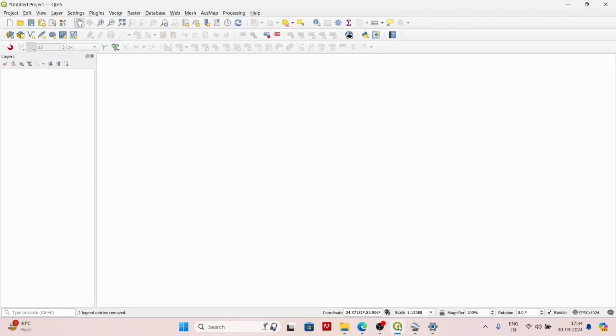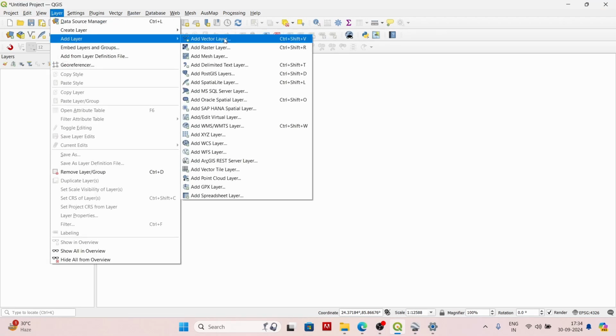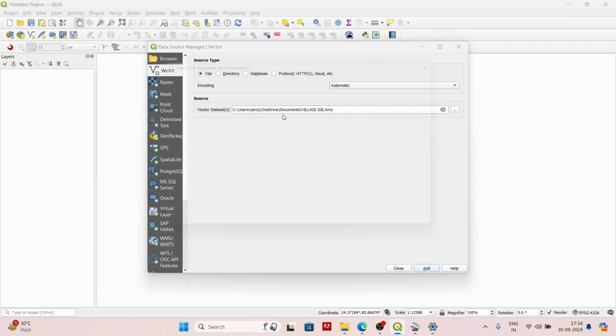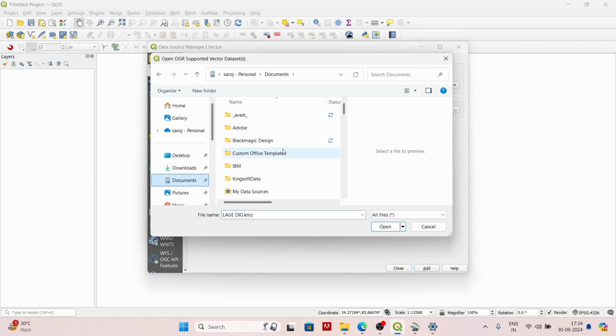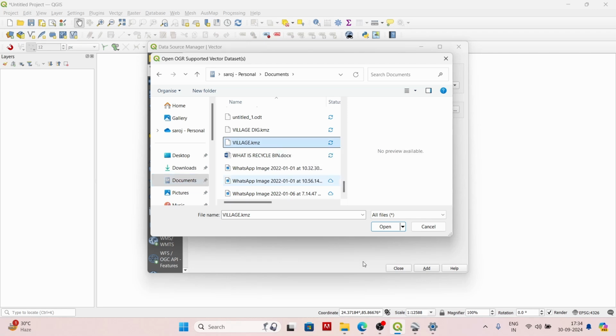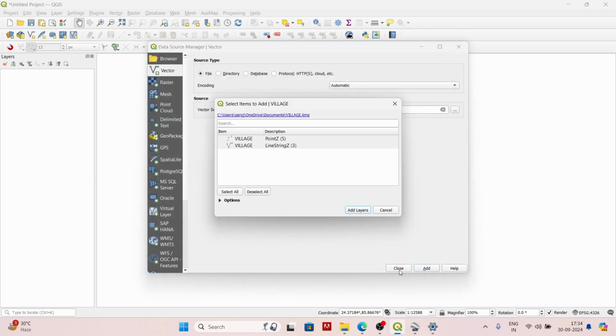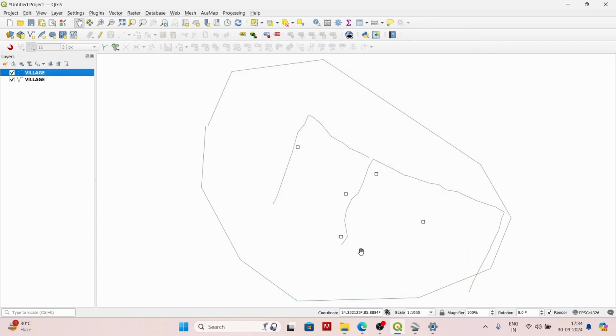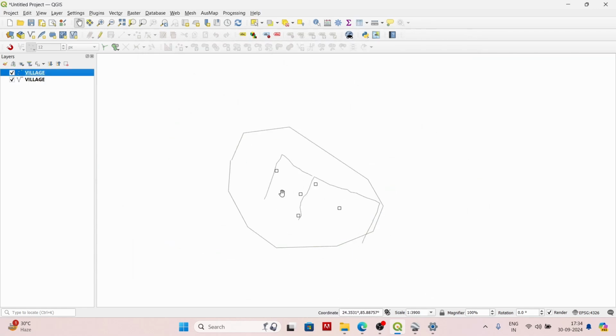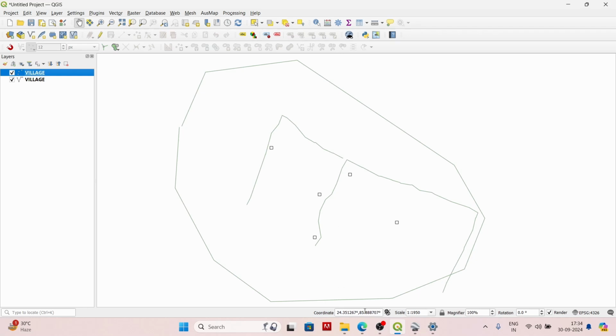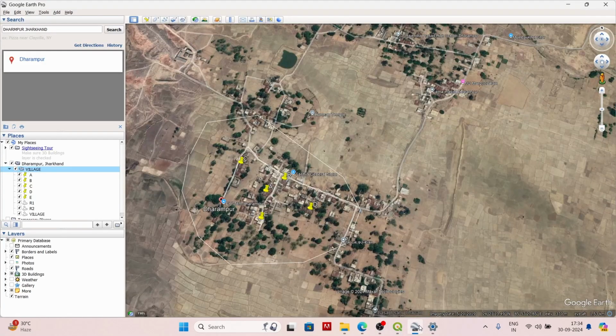Let's go into QGIS and upload the file. Go to Layer, Add Vector Layer, and give the link to your file. In my case it was in Documents. I think this was the name, village KML. Open, add. You can see all the layers, just add it and close it. You can see the polygon. I didn't give a name, I guess that's why it's coming like that. You can see it clearly.